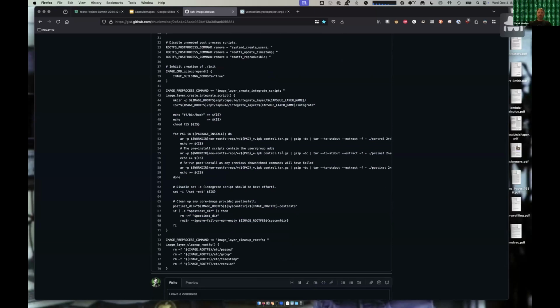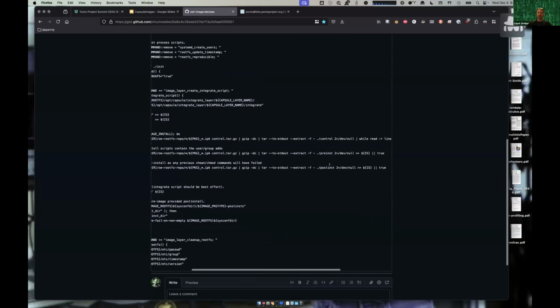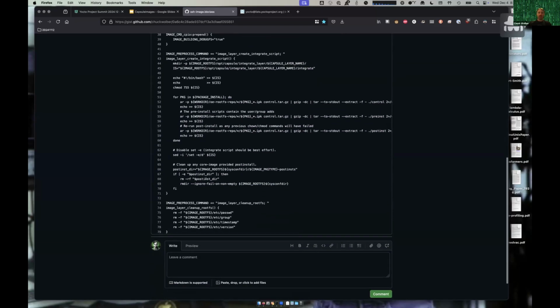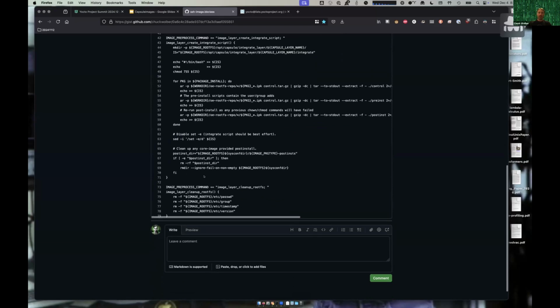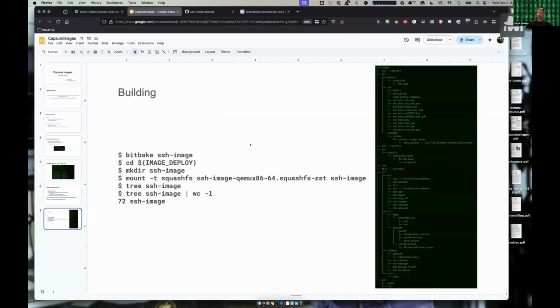You have to go extract all of the control scripts, all of the control and pre and post install stuff, and just concatenate it to your integration script. Disable your set-e, remove stuff you don't need, and off you go. And then post process, remove your shadow. Anything that shadows that you don't want, remove that, so that you've got at the end a cleanish result.